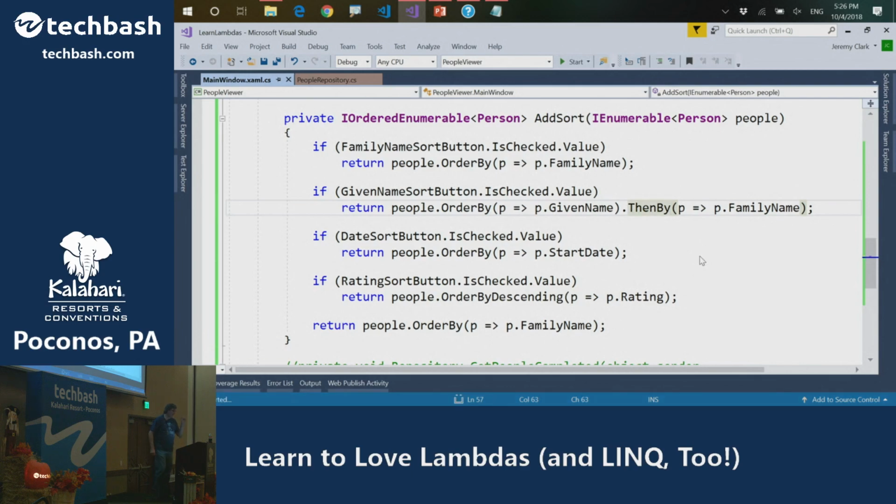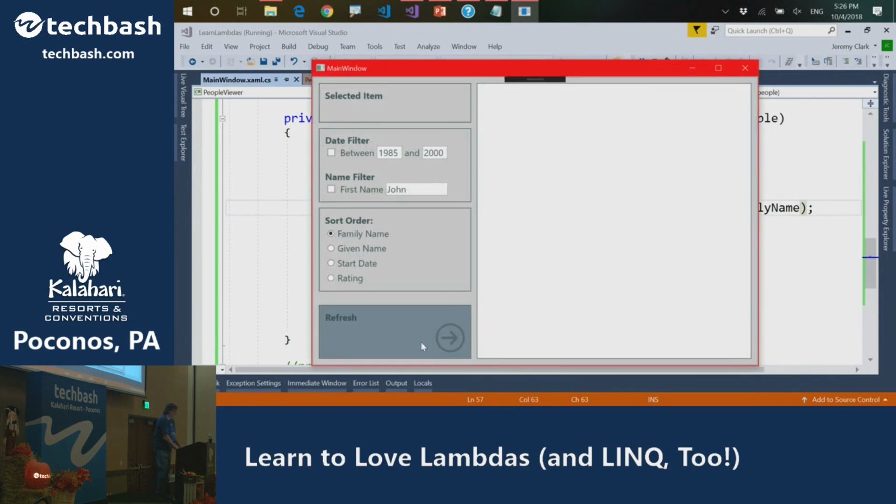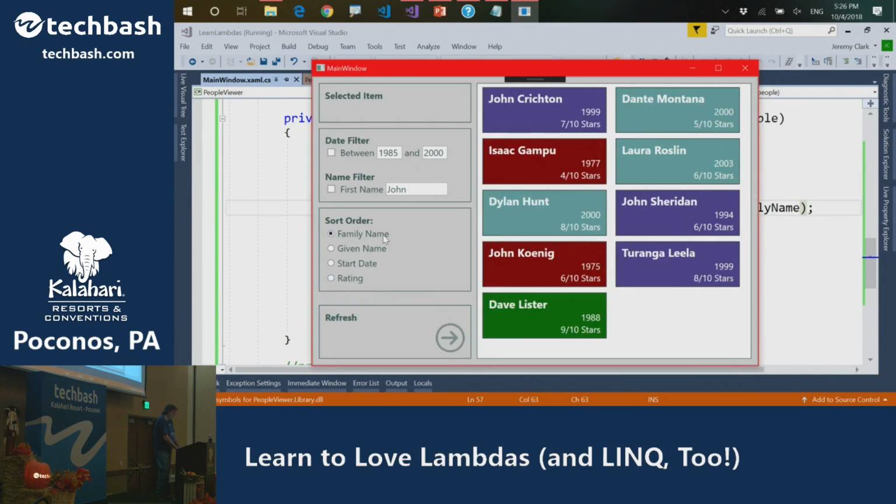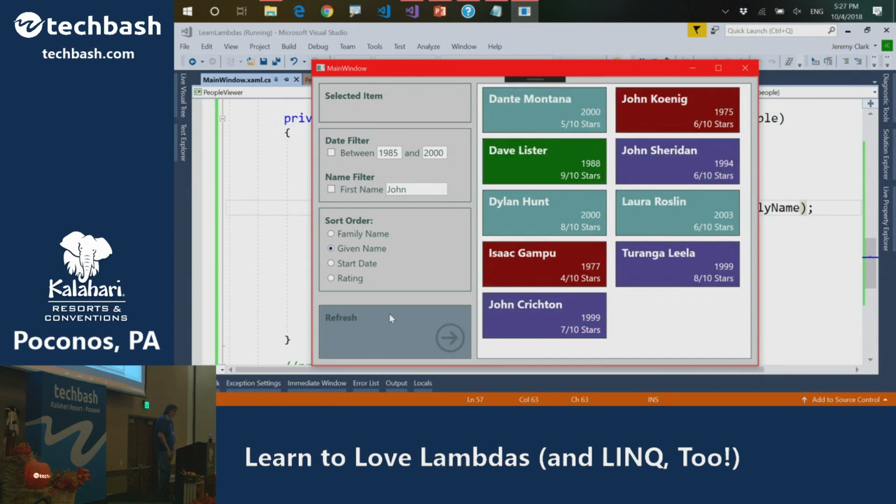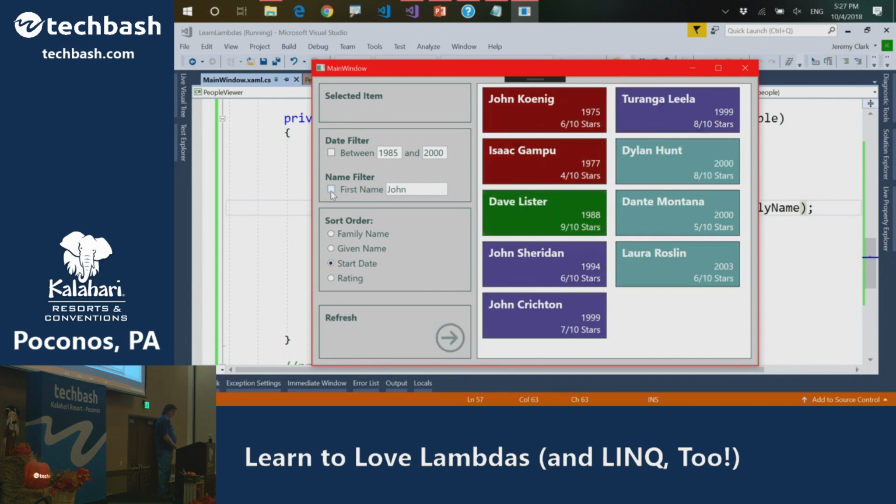And you can see there's also a ThenByDescending, so we can choose the order that we want to go in. So now if we do this, we'll see we can be sorted by family name, we can be sorted by given name, which actually works. And if we look at the Johns, we see we've got John Crichton, then John Koenig, then John Sheridan. So it is doing that subsort. And our other ones are still working as well. And these can be combined with our filters. So we can actually filter on whatever we want.